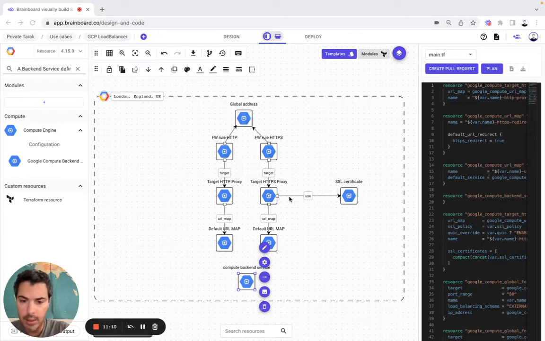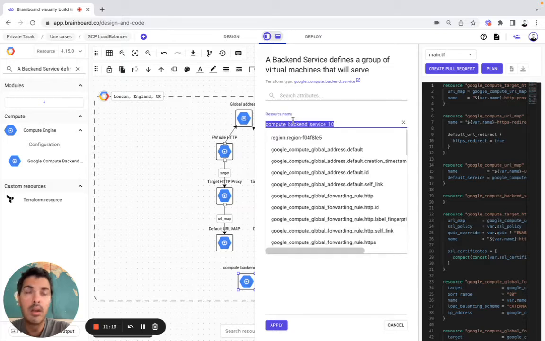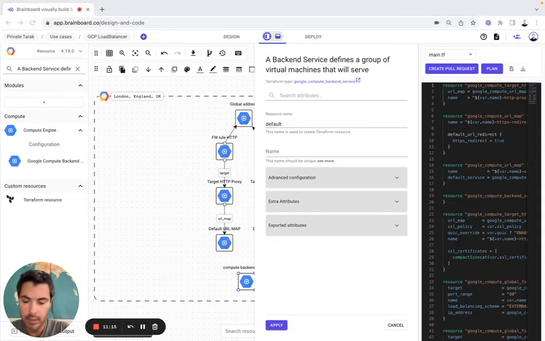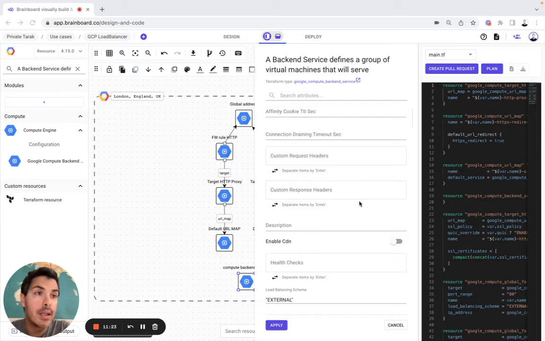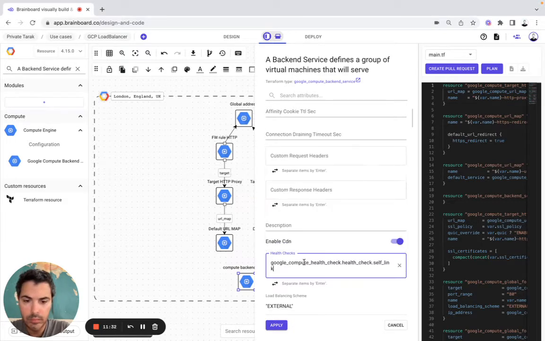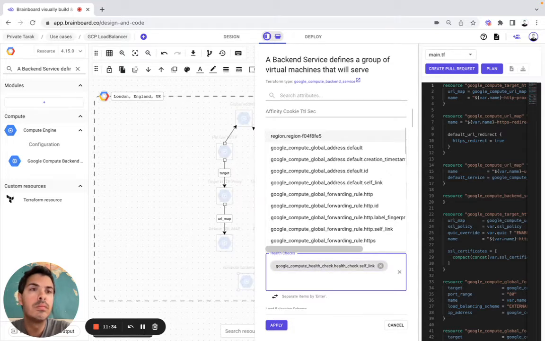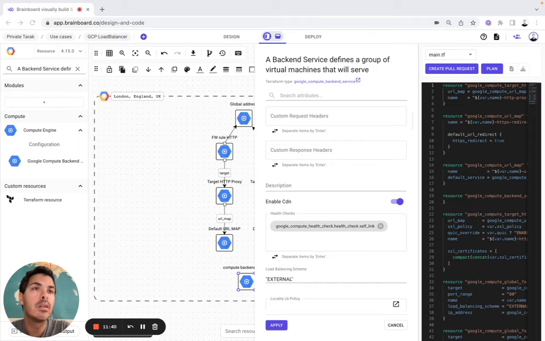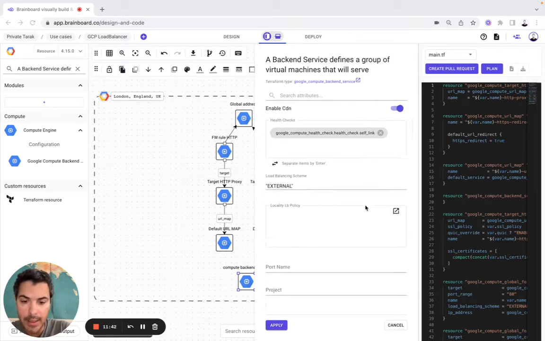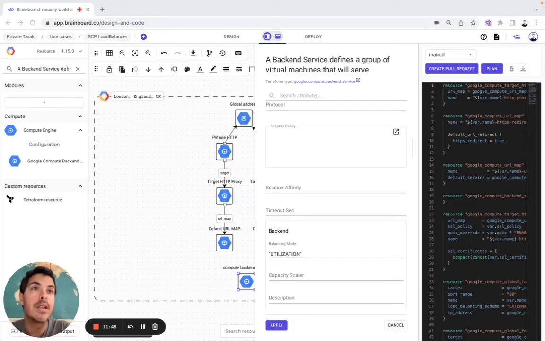So now I will configure it. So here will be resource name default, then the var, then advanced configuration, enable CDN, yeah, health checks, then external, then backend utilization, and here we're good to go.